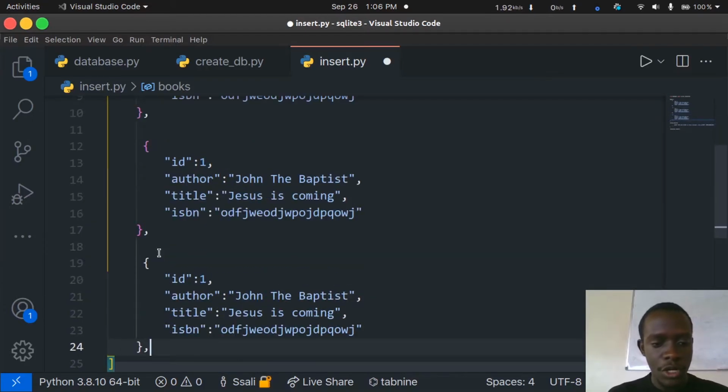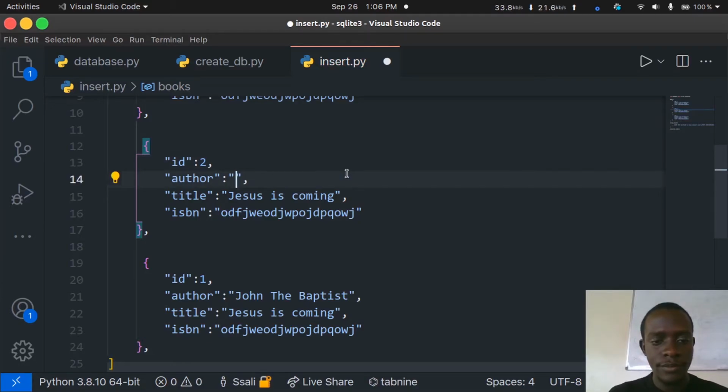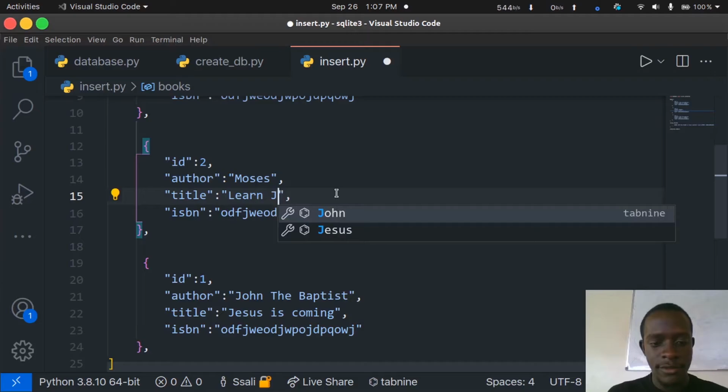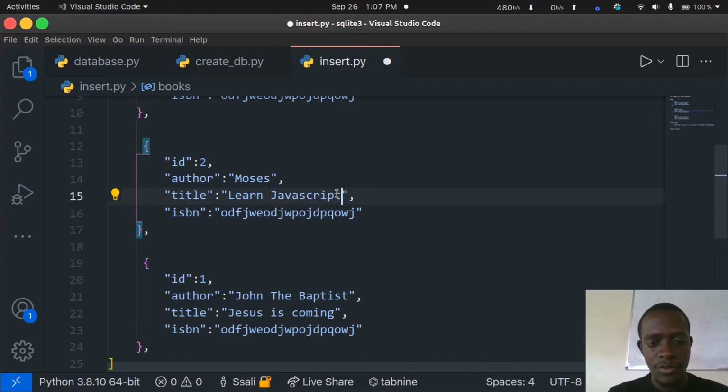And what we're going to do is to basically change this. So I'll change the ID to 2. Let's say Moses. Let's say the book they wrote is Learn JavaScript. So let's also create a book here.